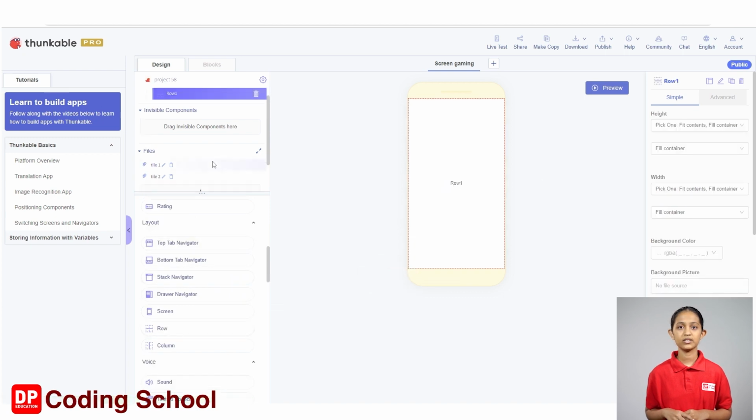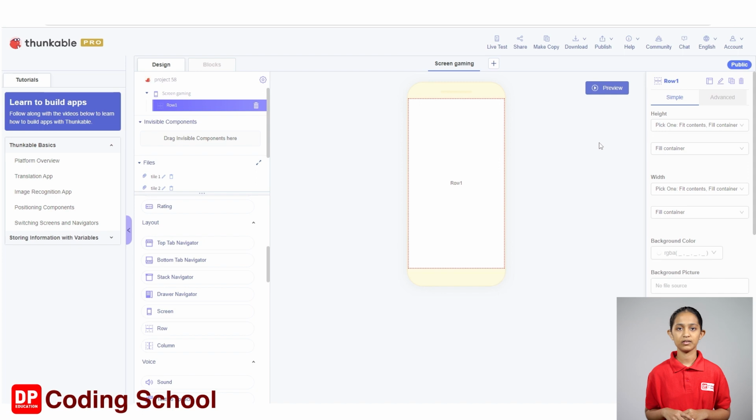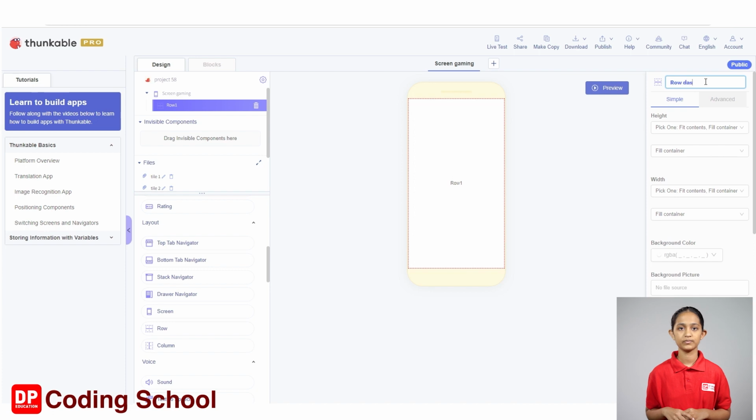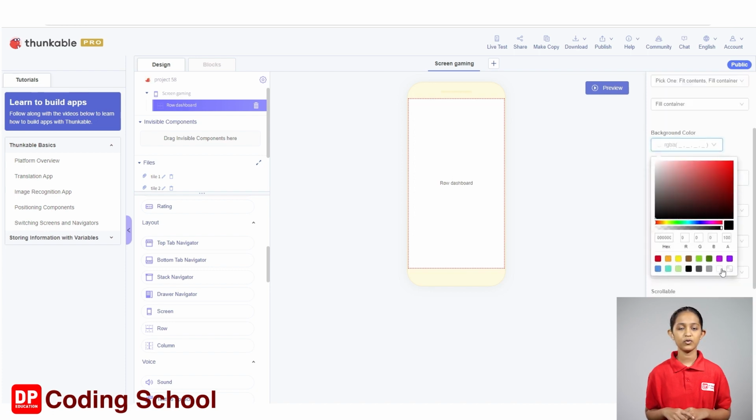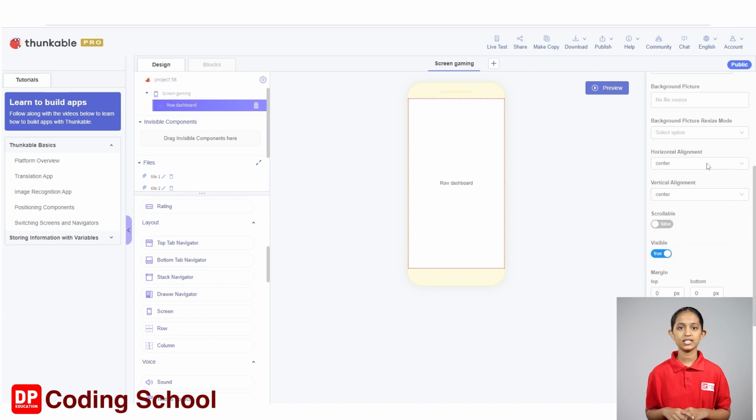Next is to change the properties of this row as we want. First of all, click the Rename button in front of the name of Row 1 in Properties and rename this row as Row Dashboard. I am typing Row Dashboard here. White color is given for the background color of the row. And here let's select Space Around for horizontal alignment.